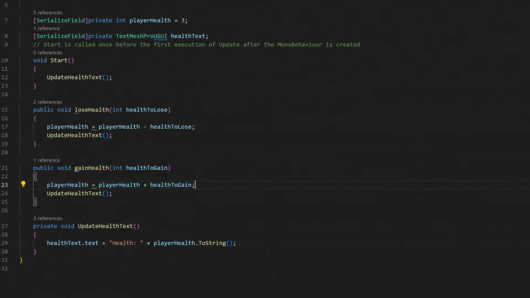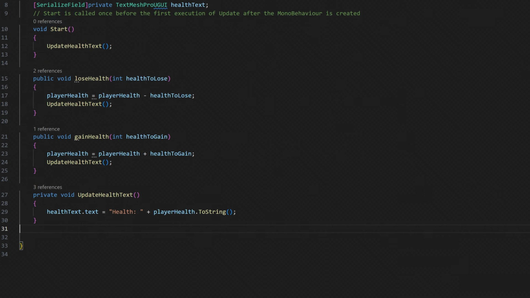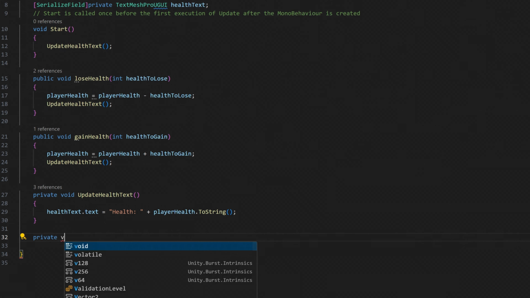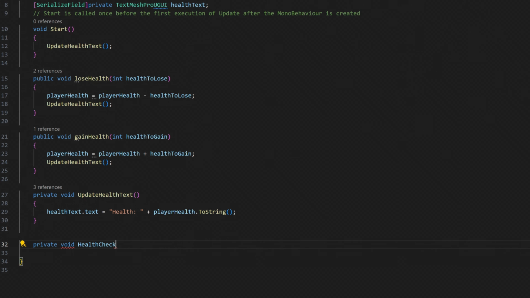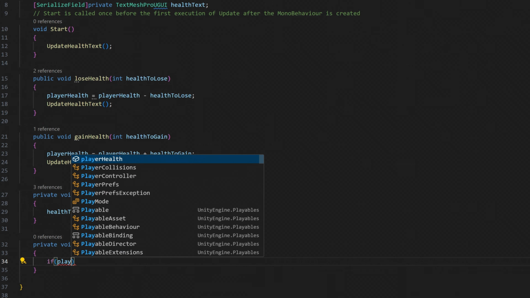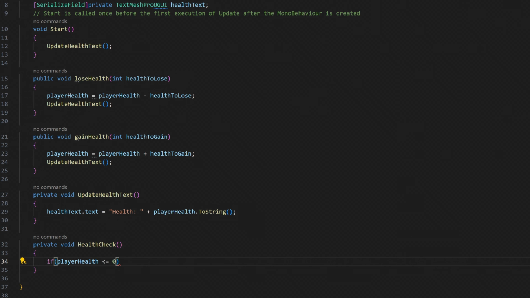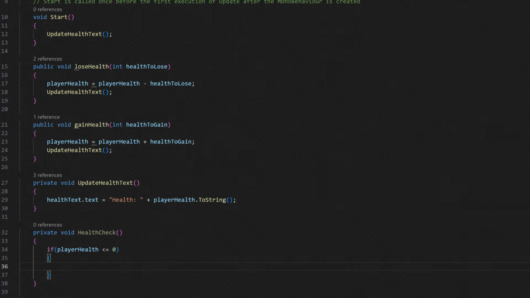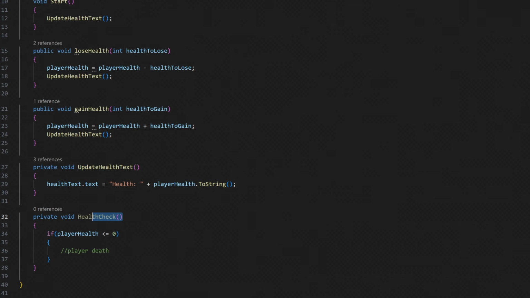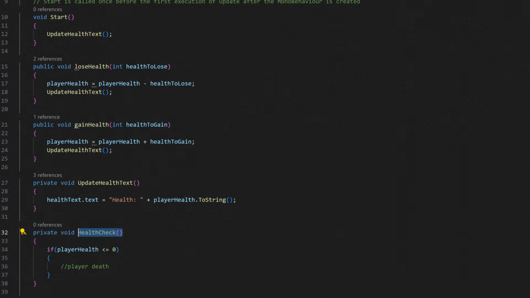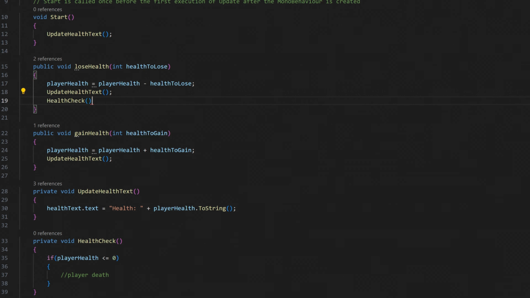Now let's make a function beneath there, and we'll do private void HealthCheck. This function's job is just going to see if our player health is less than or equal to 0, then we'll do a comment here, player death. We'll trigger that in a second. I then am going to take that health check function, and underneath UpdateHealthText inside of LoseHealth, I'll call HealthCheck.